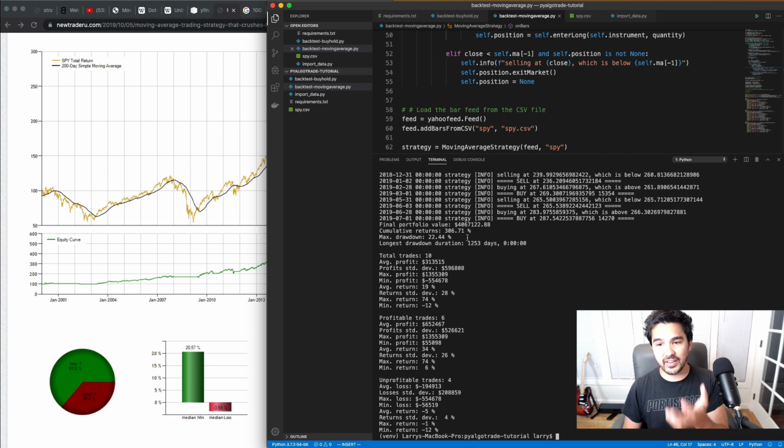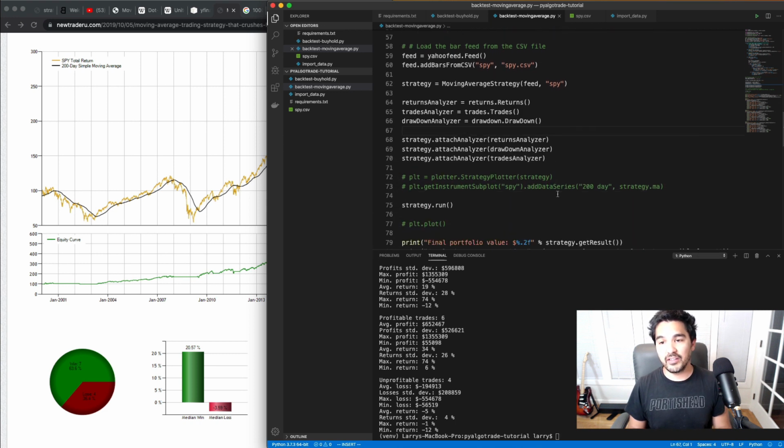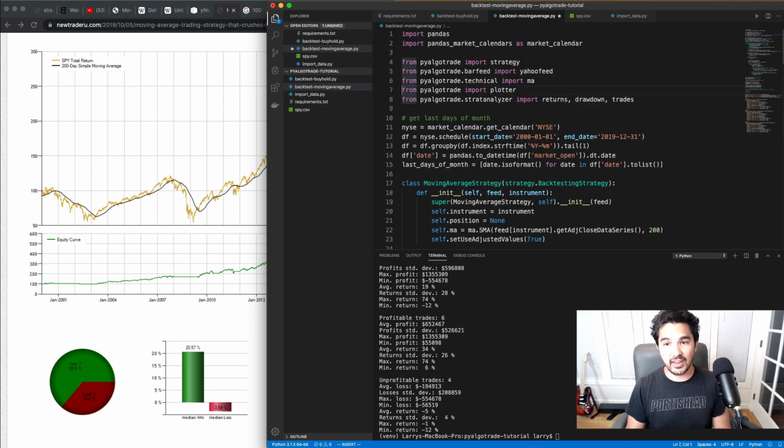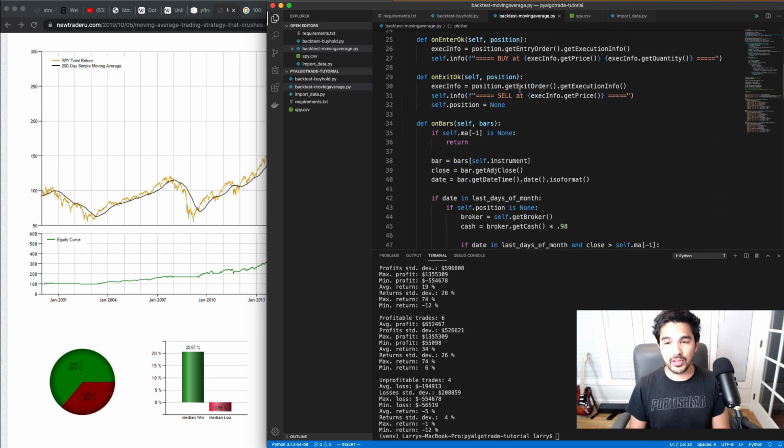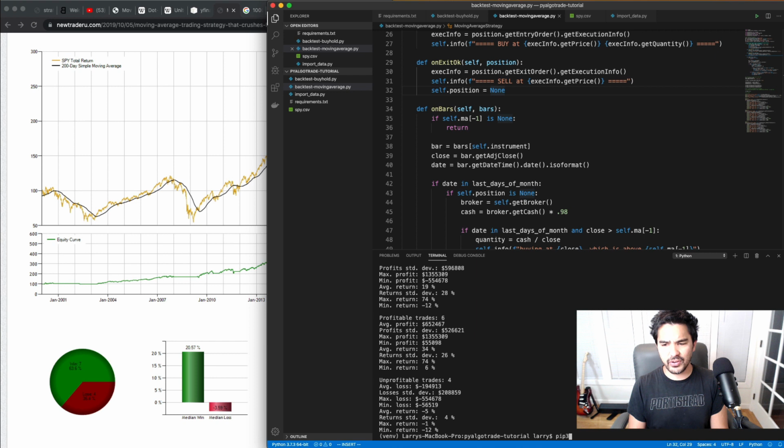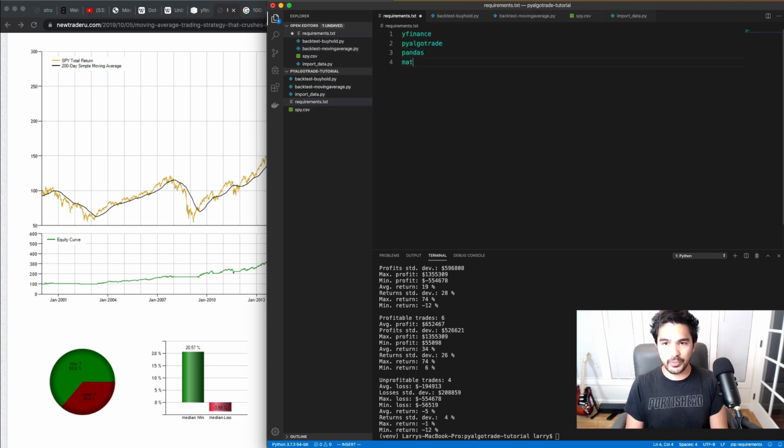And yeah, this analyzer gives us tons of statistics about our profitable versus unprofitable trades, our average returns and profits on each trade, and so forth. So we can do a lot of analysis of this strategy, and then we can even plot it out. And so now as a final step, I'll import the plotter here. And this plotter uses matplotlib. So you want to make sure you have matplotlib installed, and this might install that as a dependency for you, but just in case, I'll put matplotlib here in the requirements.